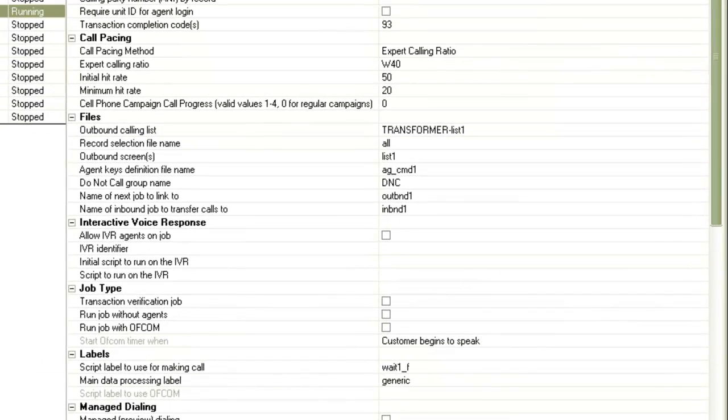Now for this job, the name of the next job to link to is outbnd1. So in our case, job B is outbnd1.